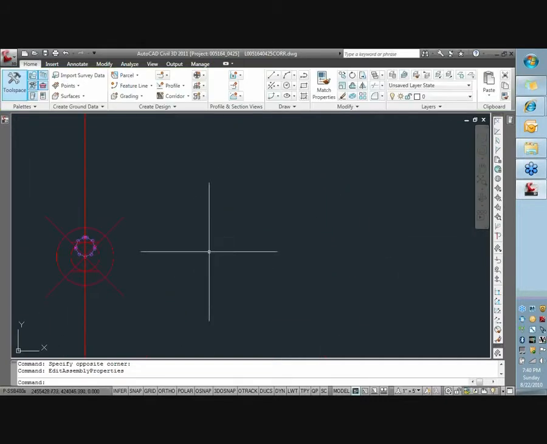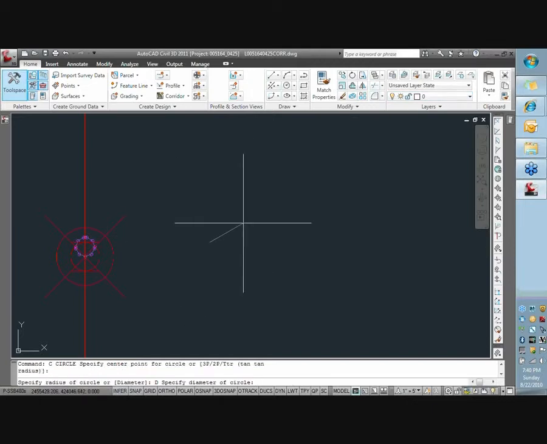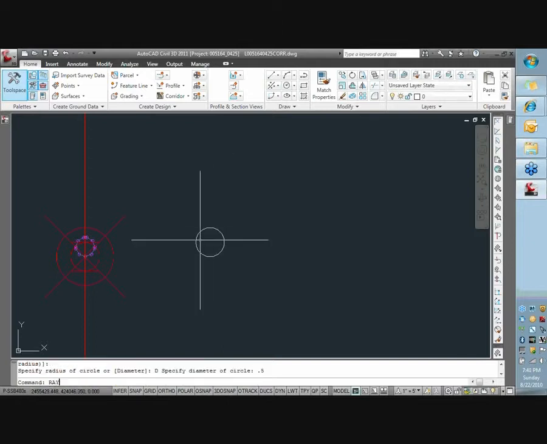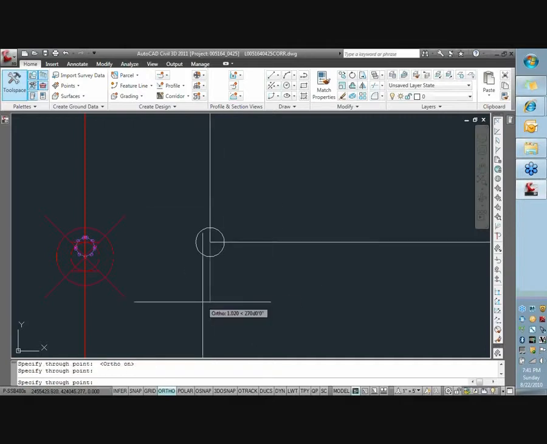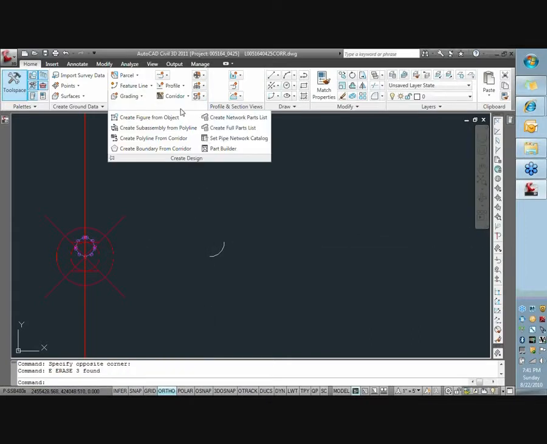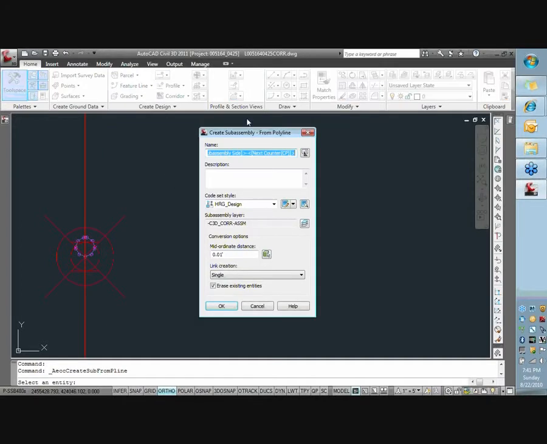To get started, we're just going to get on any layer and draw a circle, and we're going to do a 6-inch diameter pipe, so we're going to do a diameter of 0.5, and we're going to break that apart. Use the array command, and essentially the first piece we're going to do is this lower quadrant here, so I really just need this piece. I'm going to go over to my create subassembly from polyline tool, and I'll pick that.